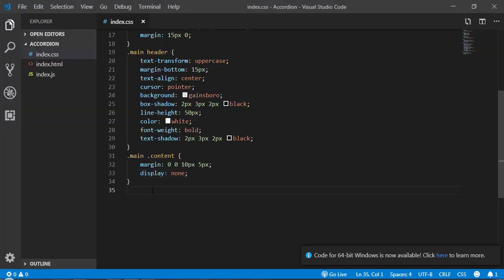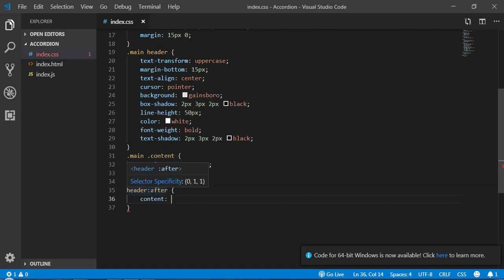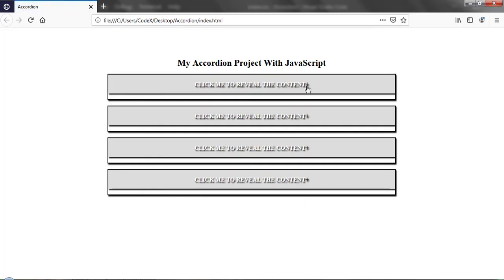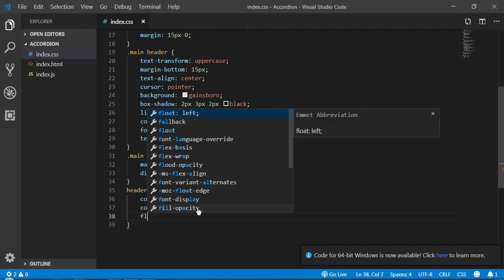Okay, what we need to do now is go below this and select the header and use the pseudo class after, and we are going to use a Unicode character. Open your string, and which will be 002B, uppercase B, don't forget that, and give this a color of black. And if we save this and refresh, you can see the icon is visible here, but we don't want it to be close to this text. We want it to show at the right hand side.